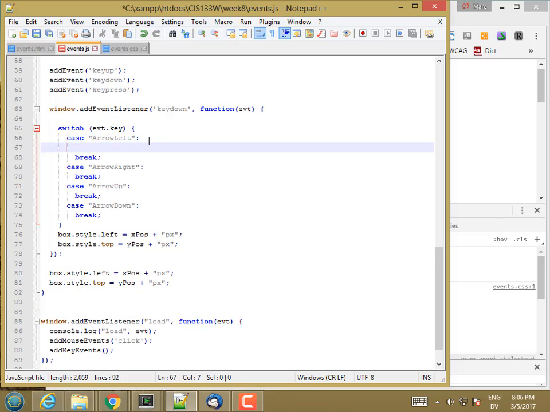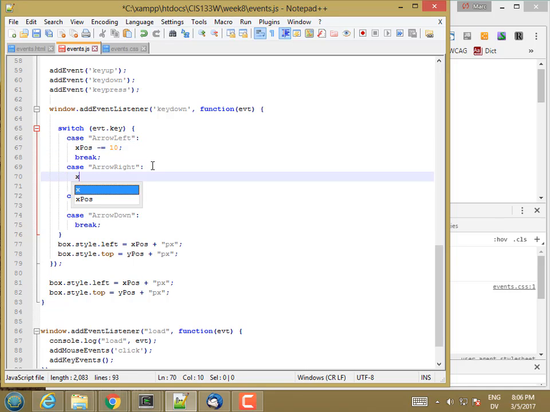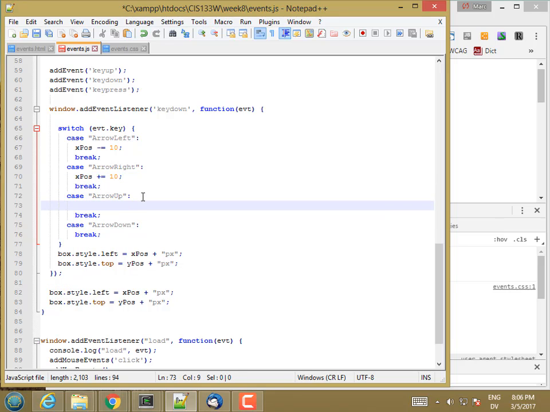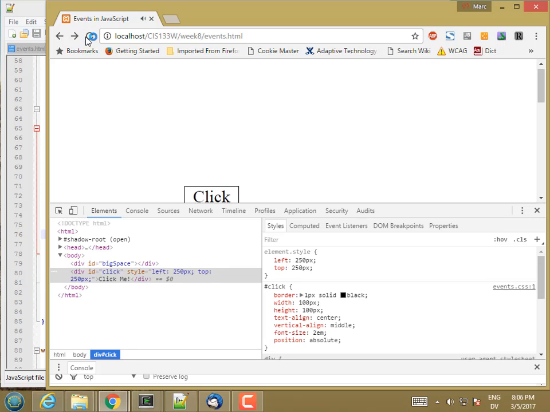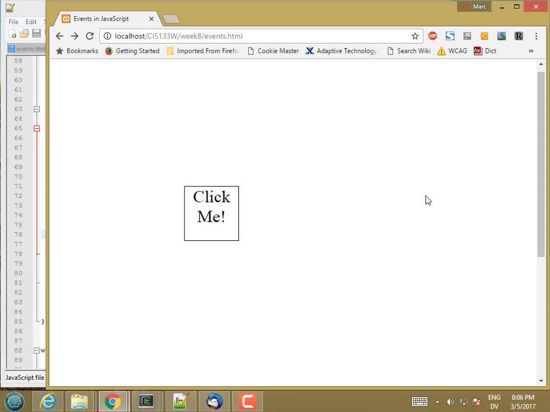So what am I going to do here? I'm going to say for left, xpos minus equal 10. For right, xpos plus equal 10. For up, ypos minus equal 10. And for down, ypos plus equal 10. And then I'm going to reset the position. Reload. And now if I use the arrow keys, or if I hold it down, I get repeats.